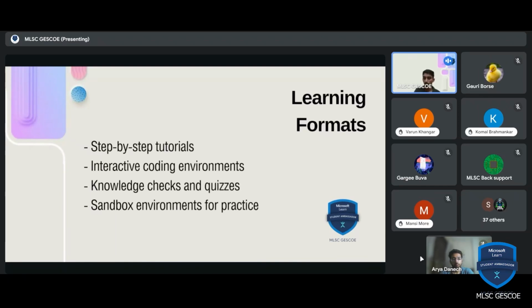So they have step-by-step tutorials where you can read about any technology. After that, when you want to implement that technology, you can use their interactive coding environments or sandboxes, as we call them. And at the end of every module, you have knowledge checks and quizzes, so you can make sure you have actually learned what you have read just right now. So this is the main goal of having different learning platforms on Microsoft Learn, which makes online learning very easy and very effective.